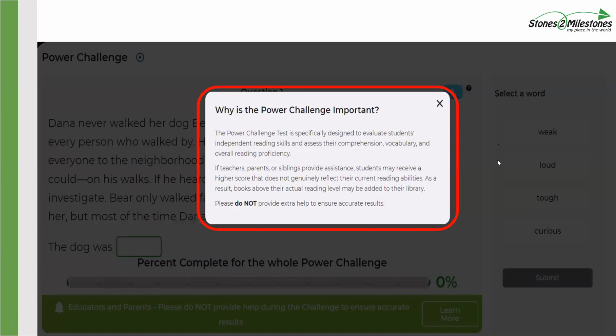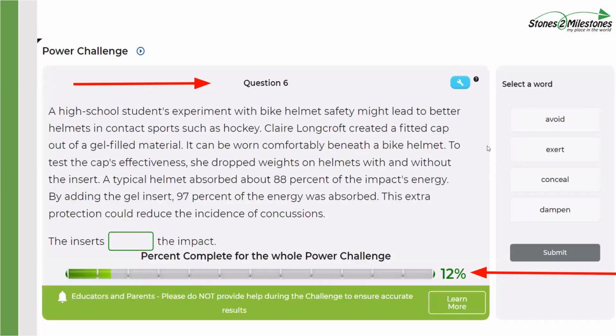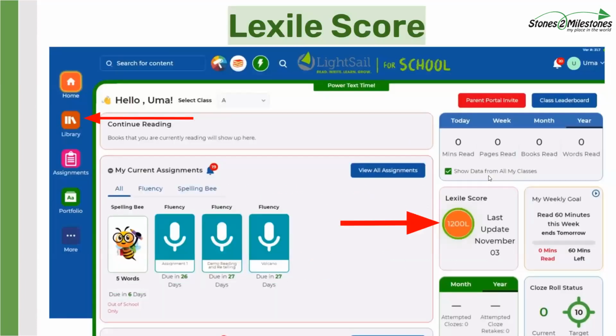Yeah, like I said, you need to do this absolutely independently to get accurate results. Yeah, so if you see this, we are in the 6th question, so 12% of our power challenge is complete. Okay, so don't worry if you don't understand all the meaning of all the words. Supposing there are words that you don't understand, you can always take a guess as to what you think is the answer, and submit. But do not take help of dictionary or Google or anybody else, okay?